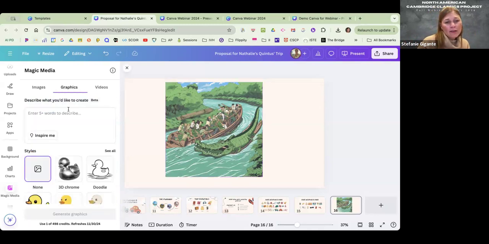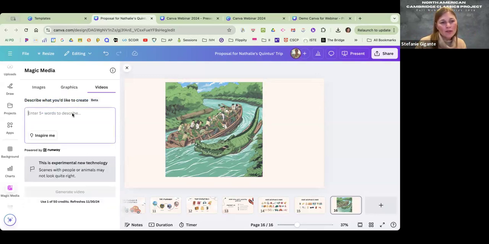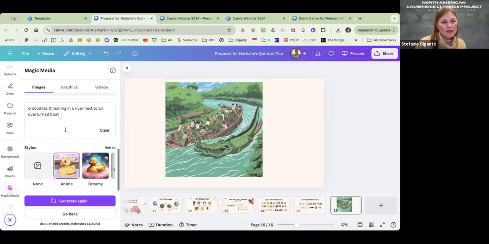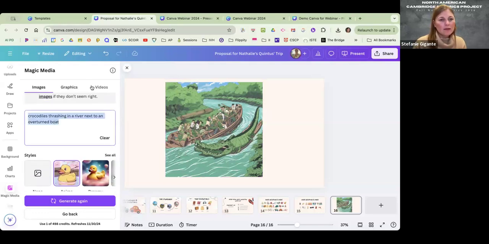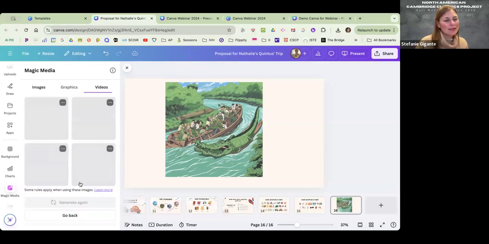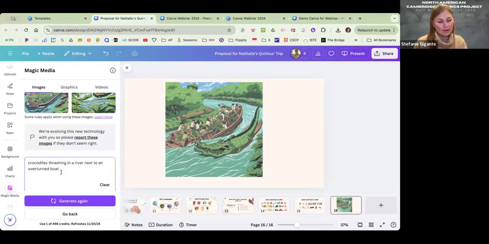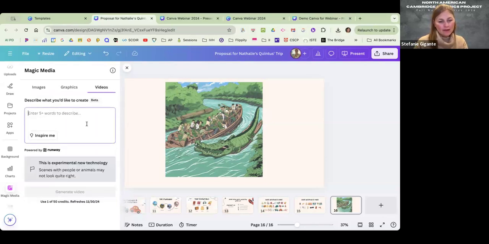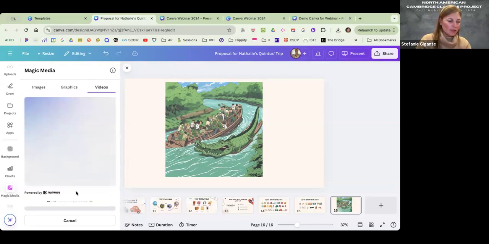If I said graphics, I don't think it would create anything different for graphics. I'm going to give the same prompt to video. Actually, I'm just going to copy and paste it and see what it does. Videos take a lot longer to, oh, that's not what I copied. Oh my gosh. Okay, I'll just have to retype it then. All right. Crocodiles thrashing in a river next to an overturned boat. Okay. And then you generate the video.